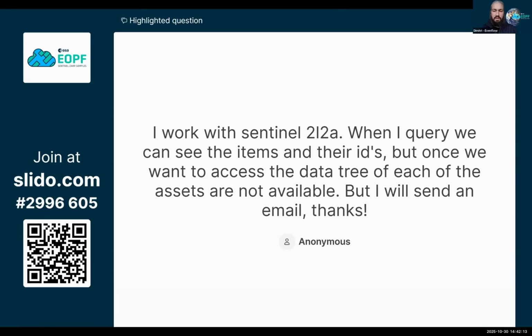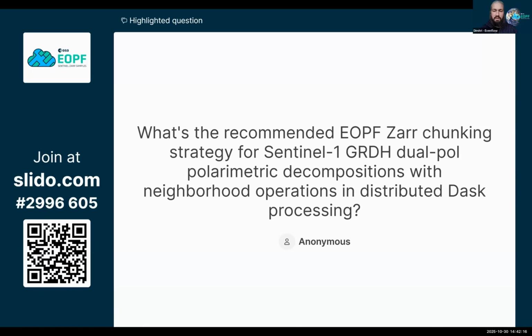Last question. What's the recommended EOPF Zarr chunking strategy for Sentinel-1 GRDH dual-polarimetric decompositions with neighborhood operations in distributed task processing? I can't give you suggestions. Maybe just one consideration. There's a default chunking of the EOPF Zarr data, which is being converted from GRD. So firstly, I would suggest you check how the data is actually being chunked and stored. And then for this, I don't have other suggestions, sorry.